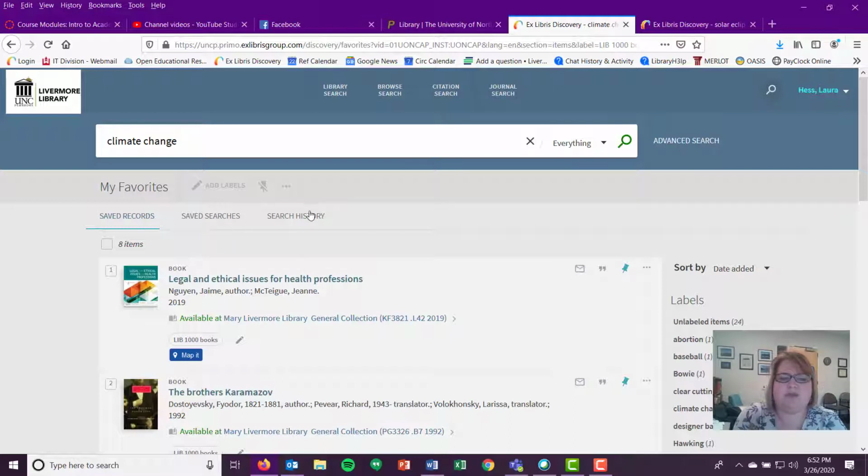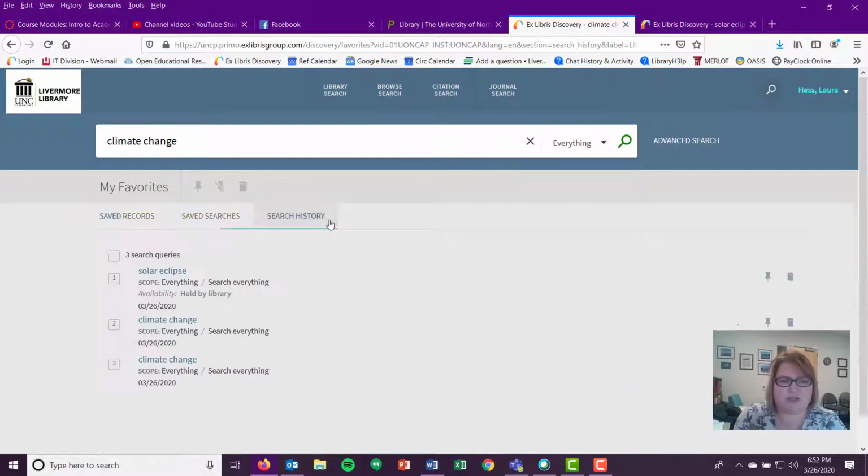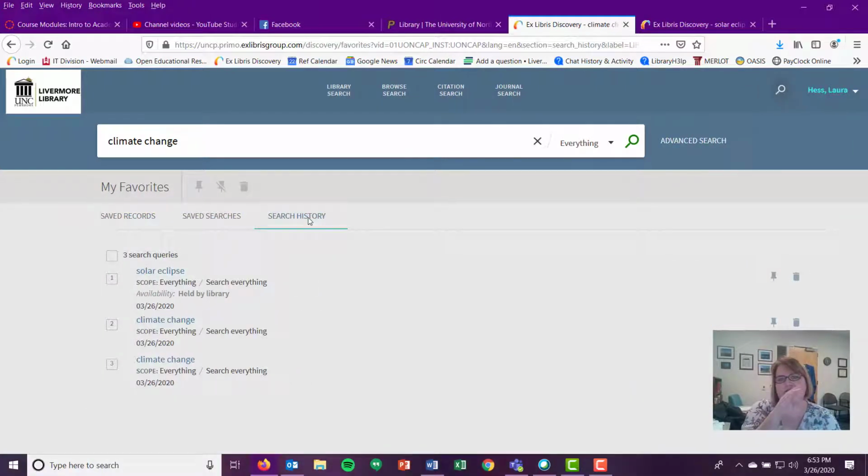Also within this favorites menu, you have these little tabs across the top here above your search options. One of them is search history, and search history can be helpful, but the search history is limited to just what you have searched within this searching session. So it's not your search history of all time. It's just what you have searched since you opened Primo today. So you're seeing I have searched climate change and I searched solar eclipse earlier since I've had this browser open.